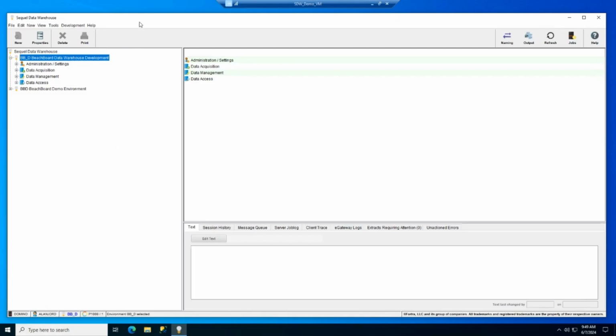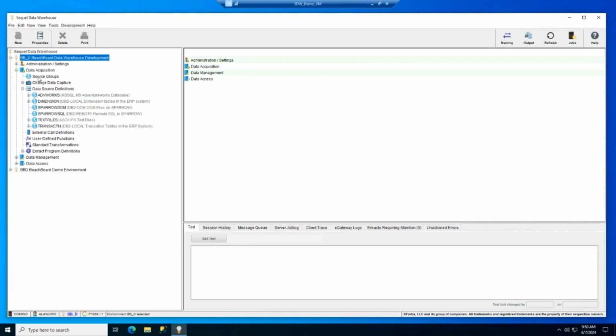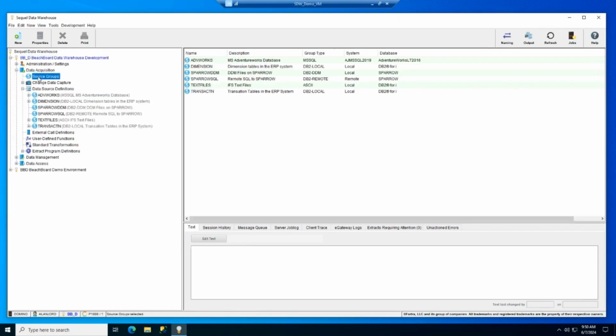I've got the SQL Data Warehouse client started, and I'm working in this development environment for my Beachboard demonstration system. So we're going to go into the data acquisition folder, and first of all, we'll look at the source groups. Data sources are organized by group, and each group is specific to a type. For example, I have a Microsoft AdventureWorks database source group here, so the type is MS SQL.